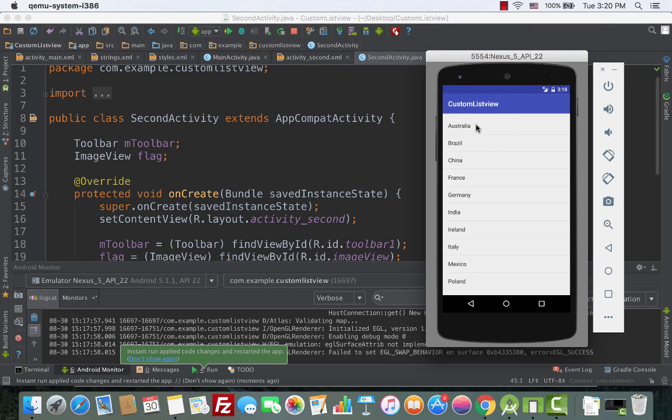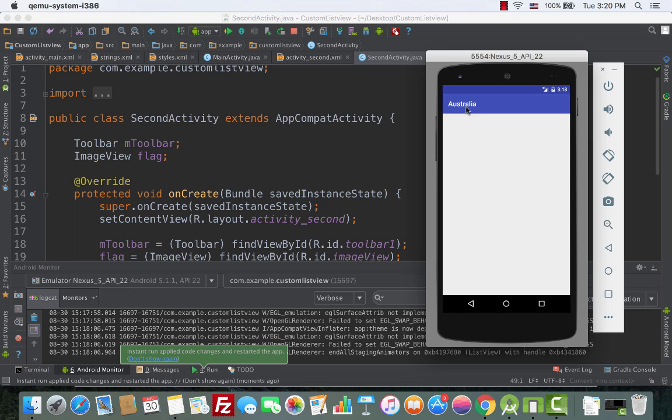Okay, so we have the list here. We'll click on the first item. Alright, we have Australia at the top. That's good. Now the only thing left is for us to set the image based on the flag.